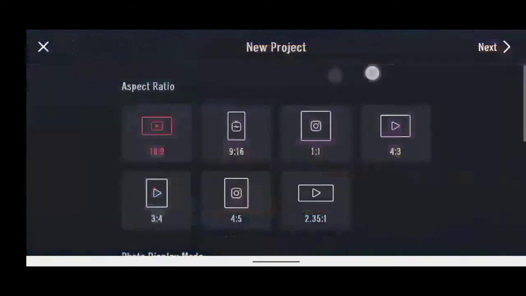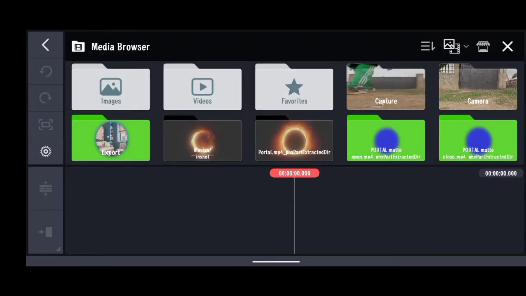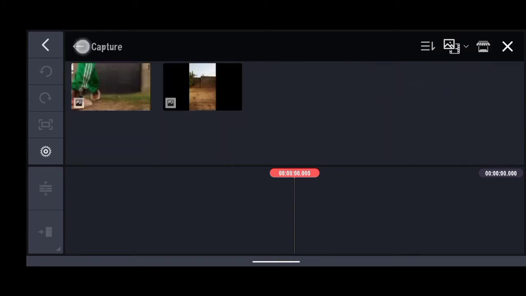Hello guys, so today we are going to create the giant effect, how to jump over a fence using Kinemaster. So guys, we are going to choose our clip, that is the full clip.